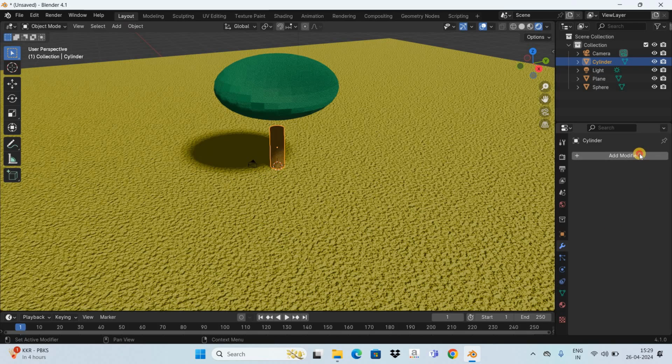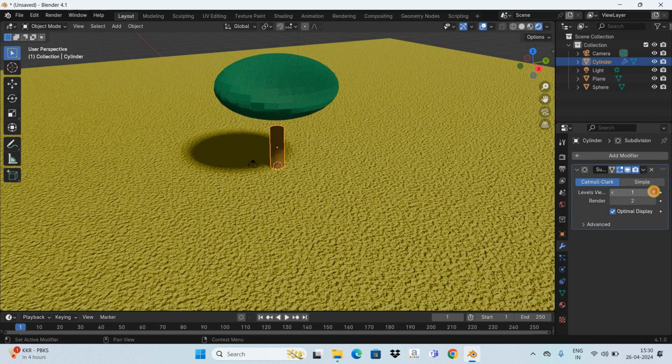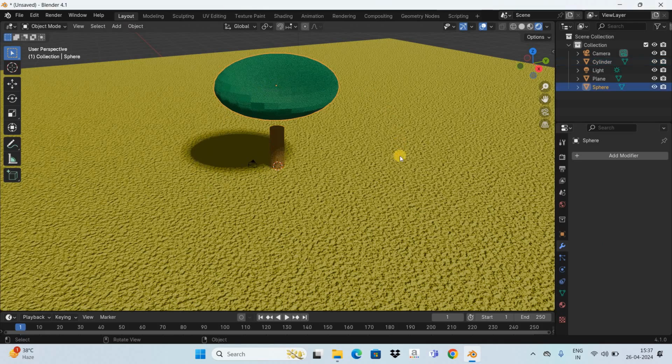So click on the add modifier button once again and this time inside generate, select the subdivision surface modifier option. Increase the value in levels viewport as well as in render to 3. And now click on this downwards arrow and select this option, that is apply. Next, you need to select the leaves of the tree, and now you need to add a subdivision surface modifier.